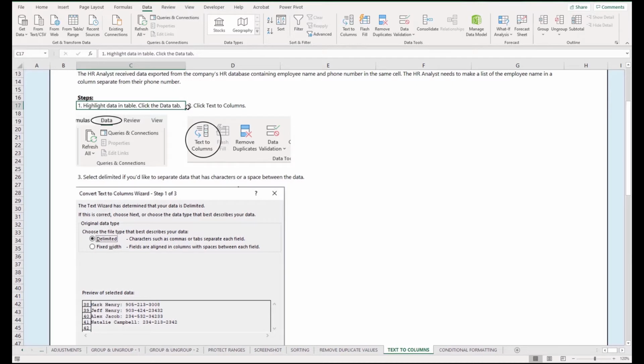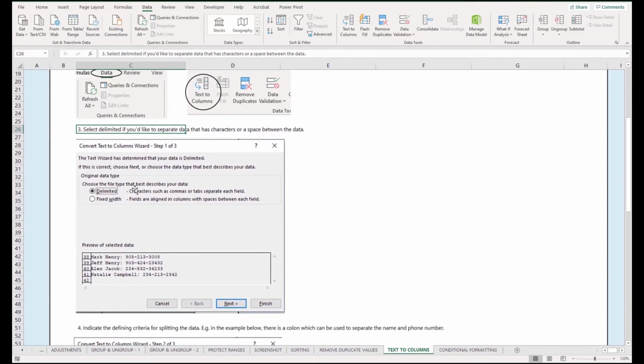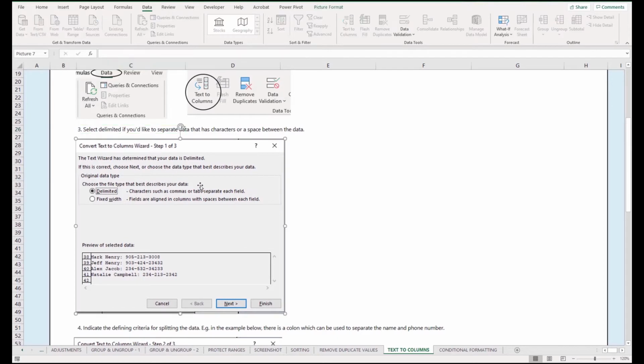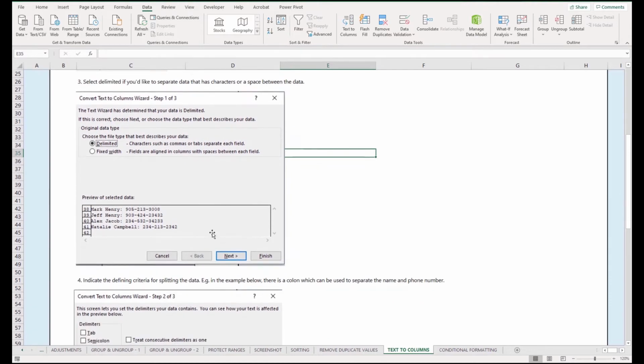So let's take a look at the steps in order to apply the text to columns function. The steps to achieve this are below. First, you need to highlight the data in the table. Then you need to click the Data tab. Then click Text to Columns. And then when you click the Text to Columns button in the top ribbon, it'll come up with a text to column wizard with a series of a few steps. And it'll ask you what data you want to separate. And so in our case, we want to separate the name and phone number.